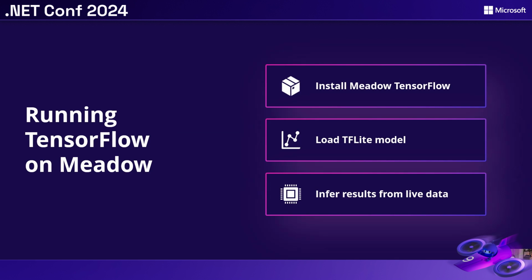So what's required to use Meadow TensorFlow? First, you're going to add the Meadow TensorFlow Lite NuGet package to a Meadow project. This is the package that provides the necessary libraries to run TensorFlow Lite, including the TensorFlow Lite RT library. Then we'll load a pre-trained model into our Meadow application. This involves including the model file in our project or bringing the data in as a byte array. And then we'll allow TensorFlow to load it at runtime.